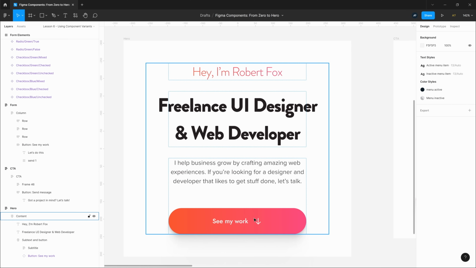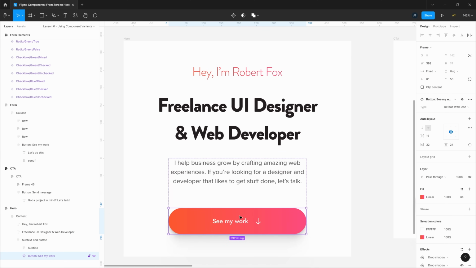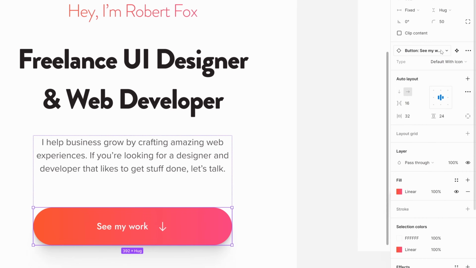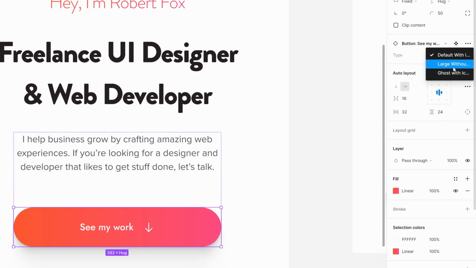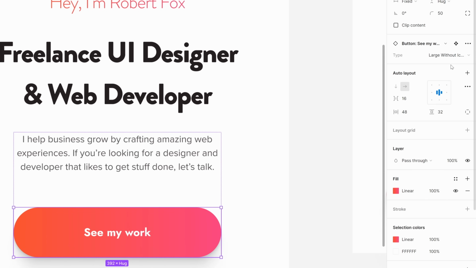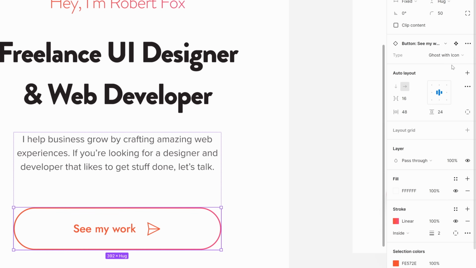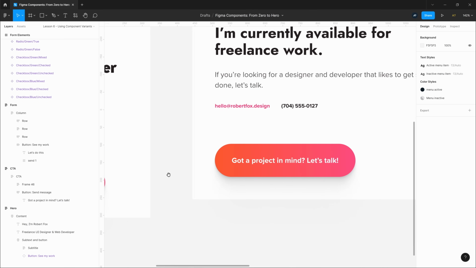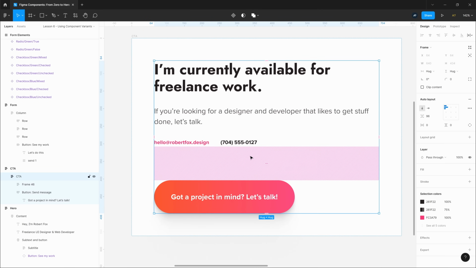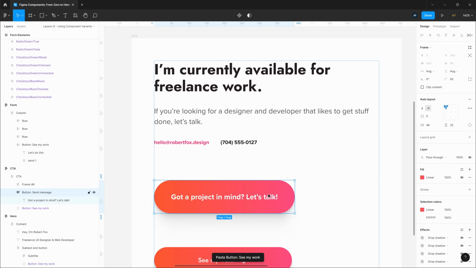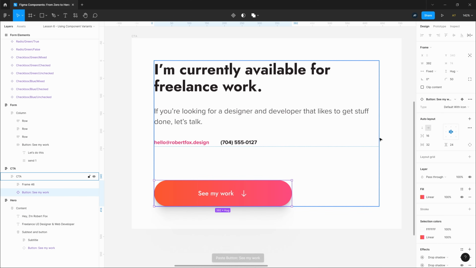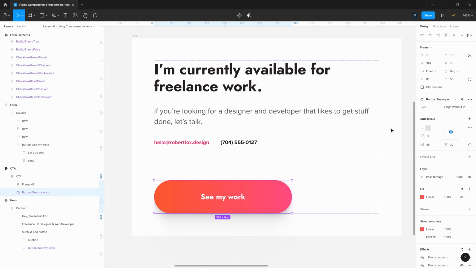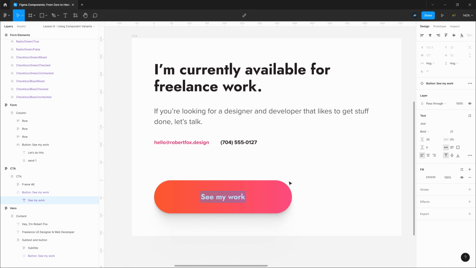But now here's the interesting part. With this button selected, I can now go to the inspector and I can choose whatever variant I want. Do I want the large one or the ghost one? It's simple. I just select them from here. And then, of course, I can copy this instance and I can go in here and I can paste that in. I can select my variant and I can change the text here to whatever I want.